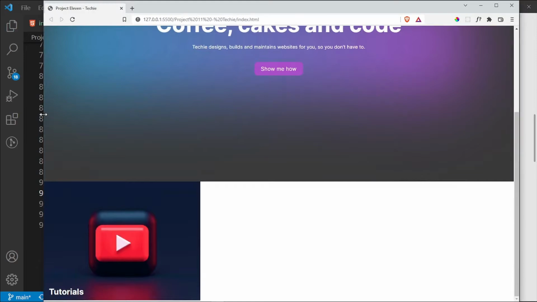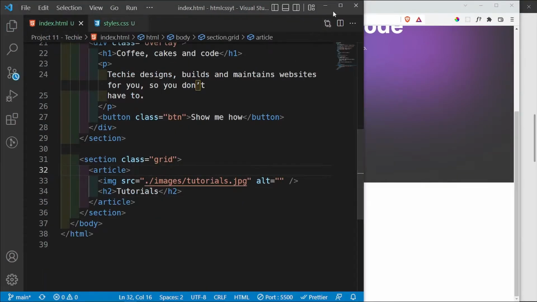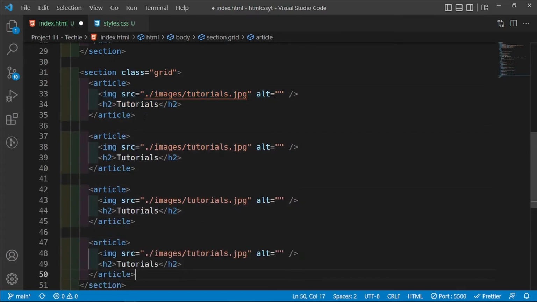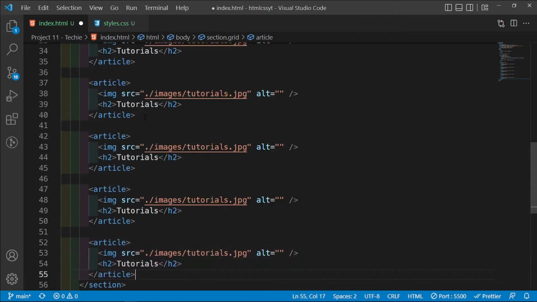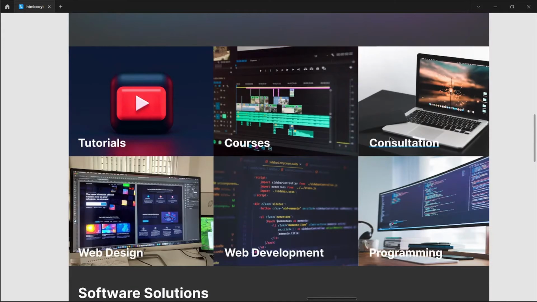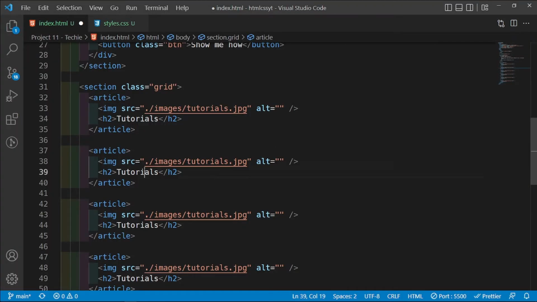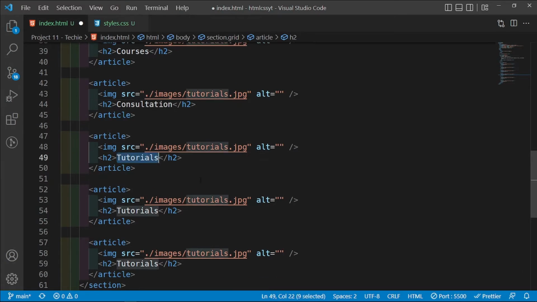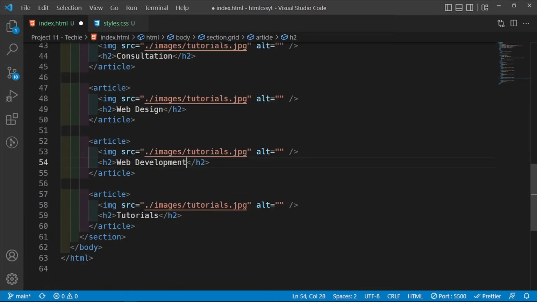Okay, and now we can paste in our other grids. So right inside here I can grab this article, so copy this article, 1, 2, 3, 4 and 5, those are 6. So this second one is going to say courses, then consultation, then web design, then web development, and this is going to say programming.